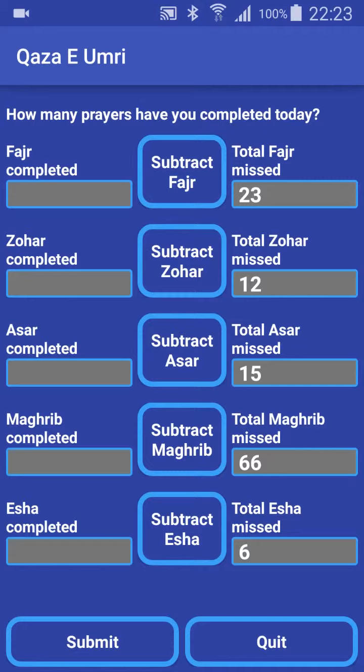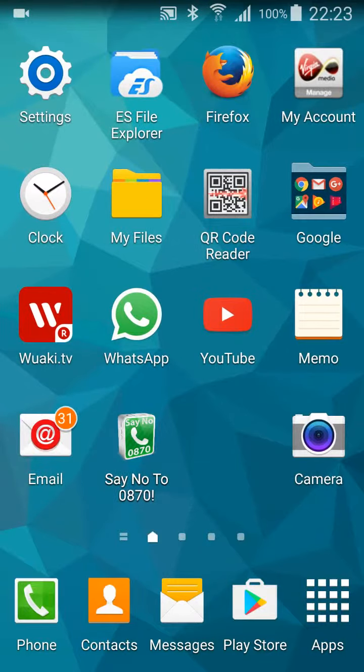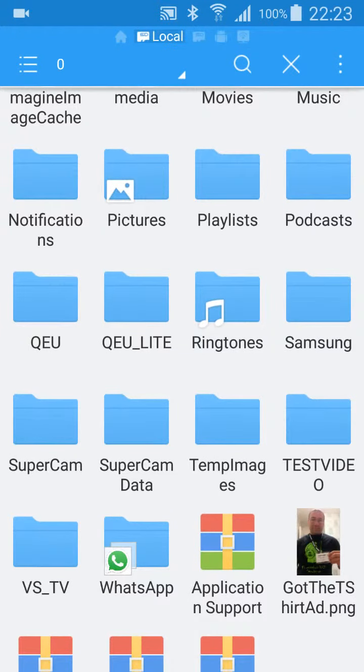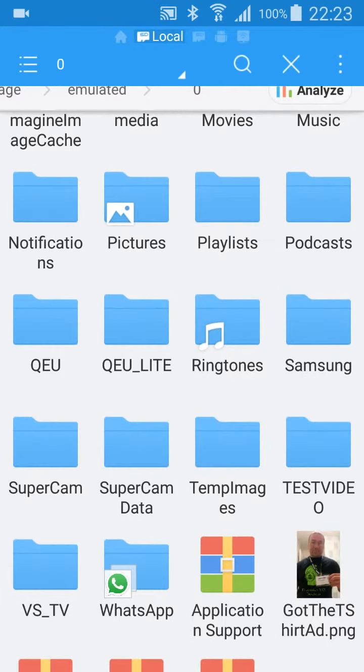Quickly close this demonstration by showing you where the backup files are saved. This isn't really that important. You don't really need to know this part of the app, but I'll show you anyway. There's two folders there. You got Q and Q Lite. Obviously, one's where the Q Lite version saves the data, the other Q is for the full version.